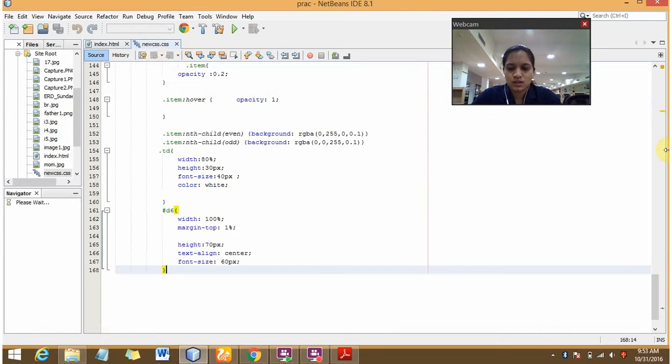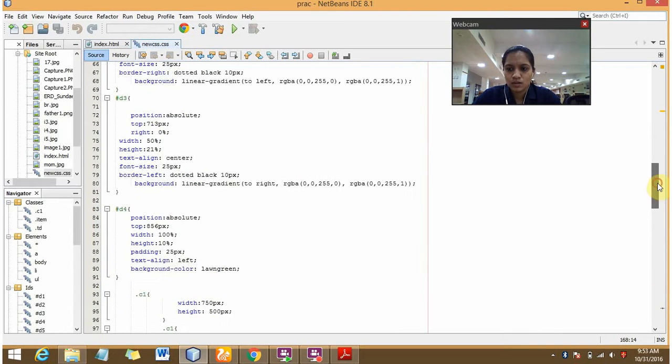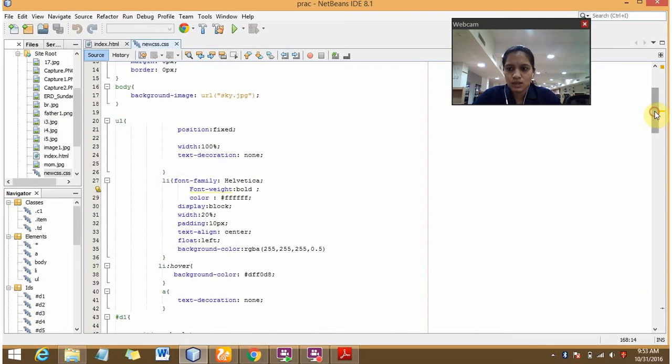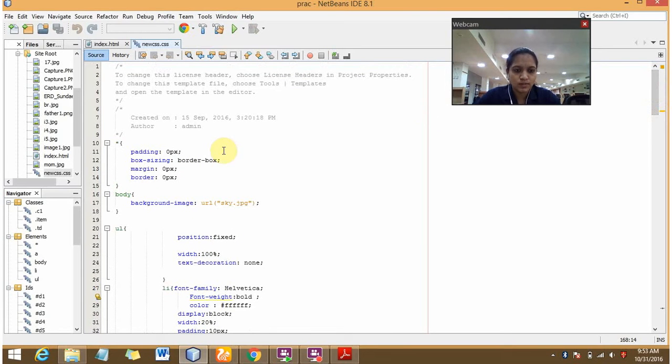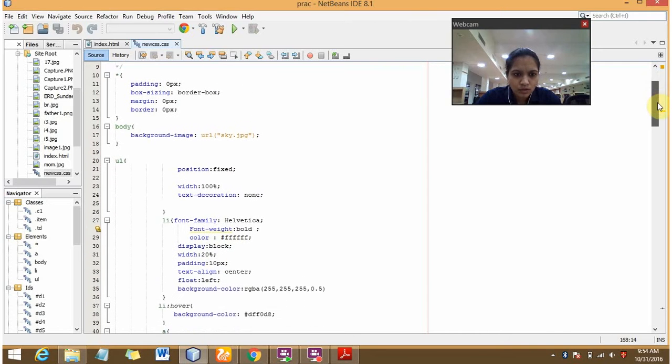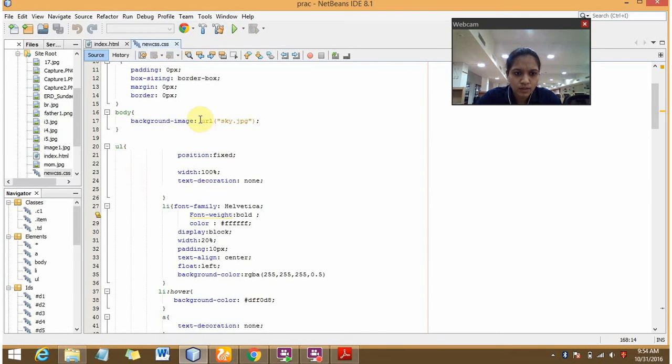Now in this CSS part, all the details or properties of the IDs are explained. Now the common thing, padding I gave 0, box sizing is border box, margin and border is 0. For the body, meaning the background image, I gave this with the URL keyword. I gave the image source, and for the UL, that is the list, the position I gave as fixed.